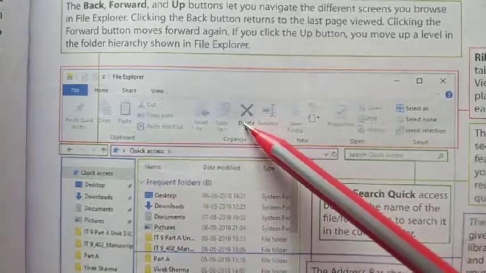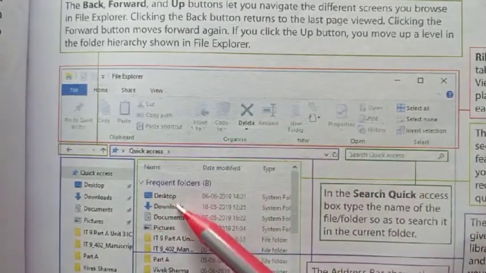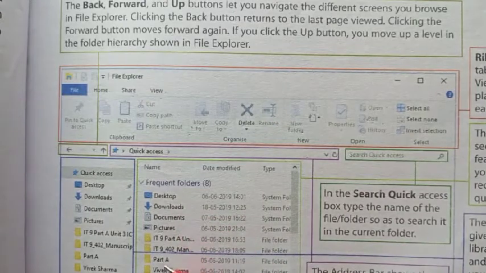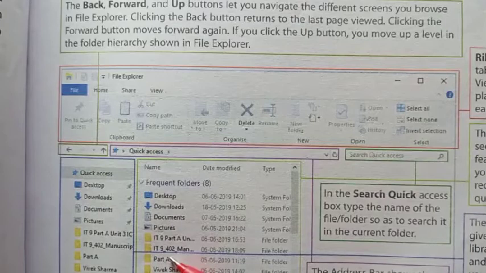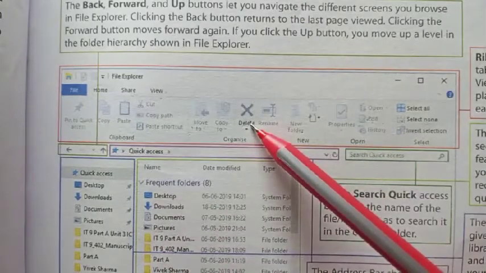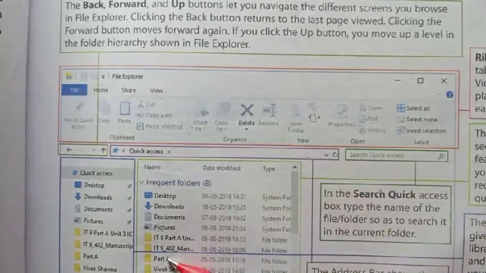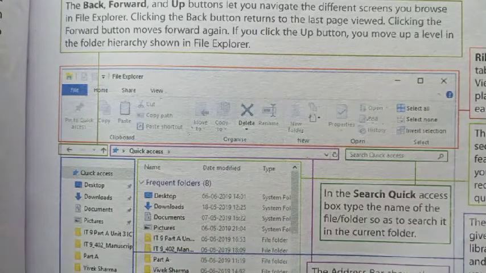Similarly, if I have to delete some folder, I am going to select that folder. For example, if I need to delete part A, I will click on this and then click on delete, or I can right click on this and get the option of delete, or I can select this and press the delete key from the keyboard. All three ways are going to delete this.